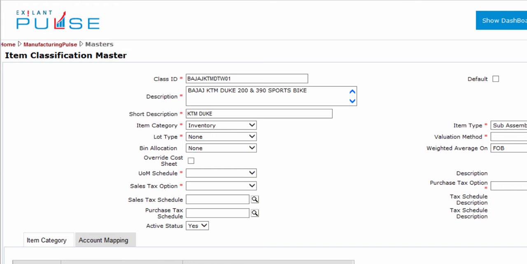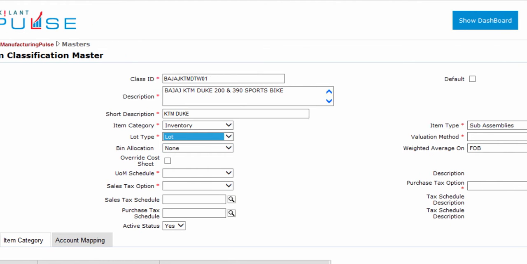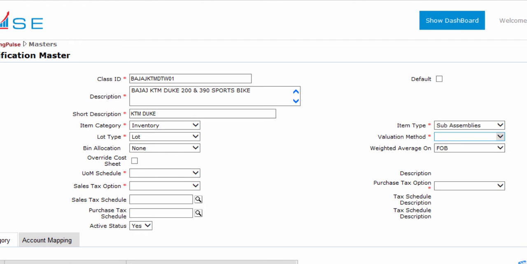The lot type is set to none by default. From the list, select a lot type that indicates whether or not the items belonging to this item class must be controlled in batch. From the valuation method list, select an option that is applicable to show the monetary value for your inventory. FIFO, weighted average.